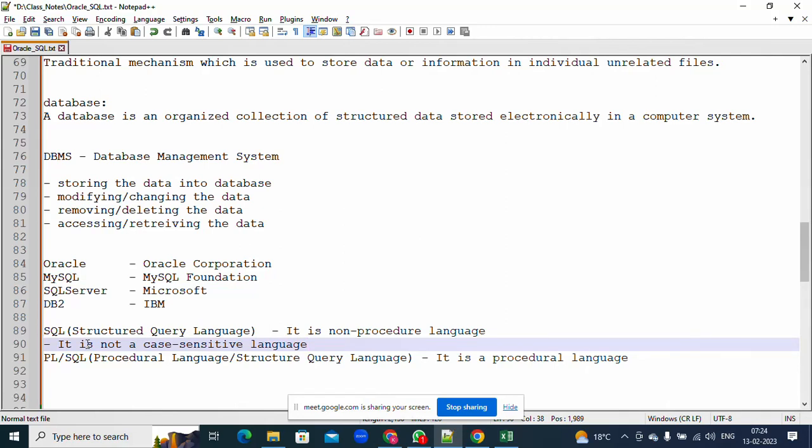What is meant by case sensitive language? It shows the difference between alphabets when written in uppercase and lowercase. Instead of writing a small letter, if I write a capital letter, it is going to give a difference. Likewise, instead of writing the capital letter, if you write the small letter also, you will get the error.